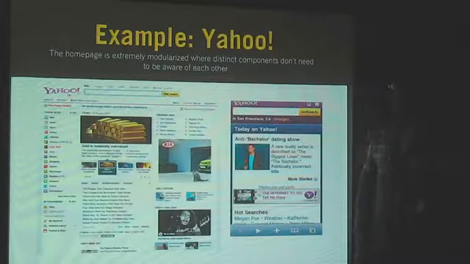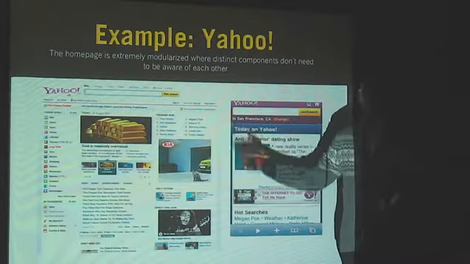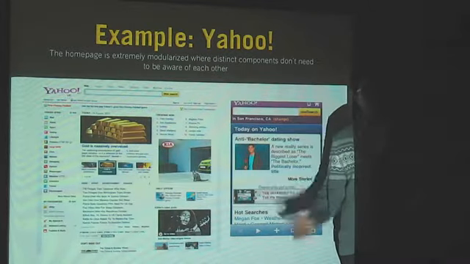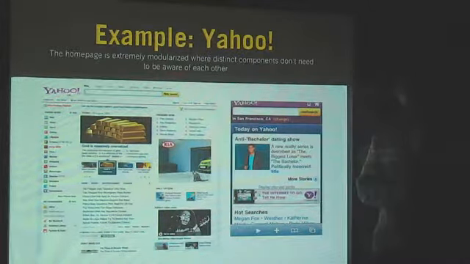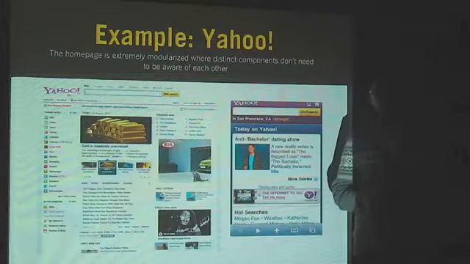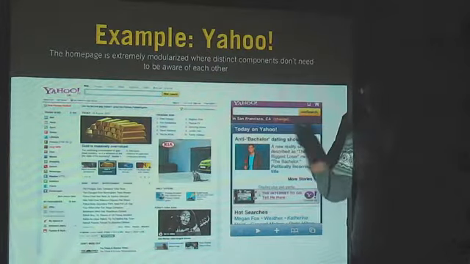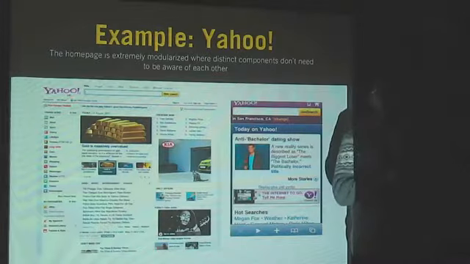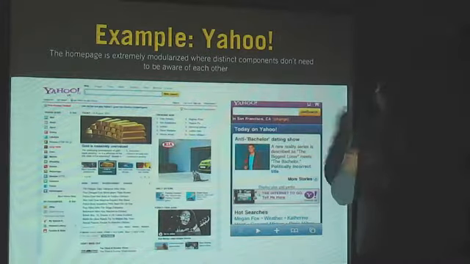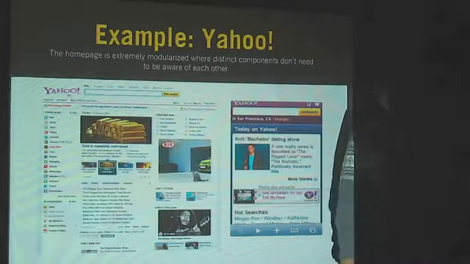Yahoo, which I've already talked about, they've developed it in such a way that it's very unlikely to crash. They're actually able to restart modules, they're able to restart widgets, and keep an eye on everything that's going on, whilst every single bit of this page is still independent, so they can have different teams working on different parts of the page.